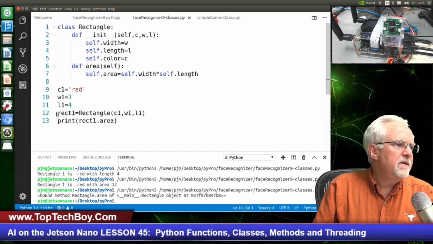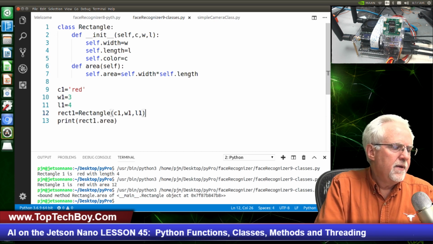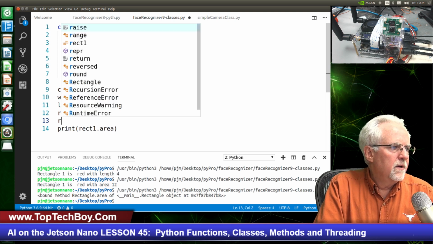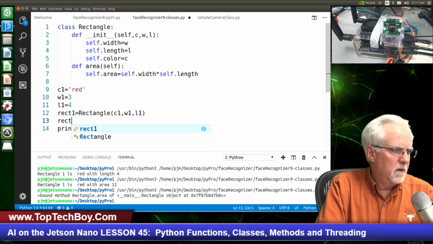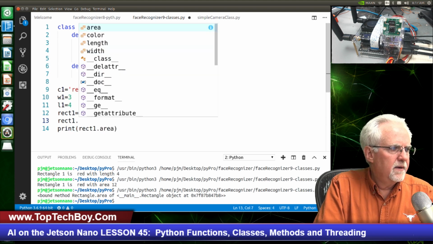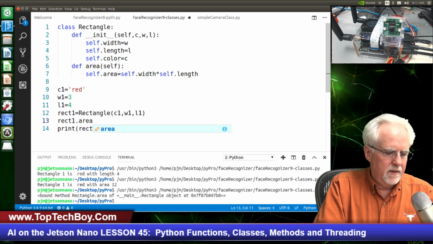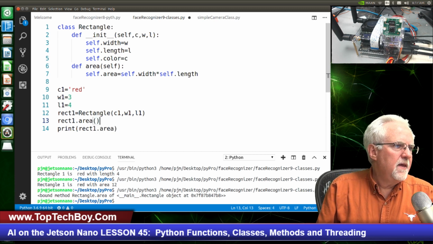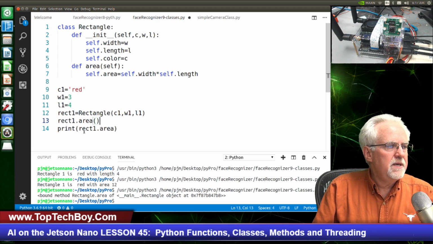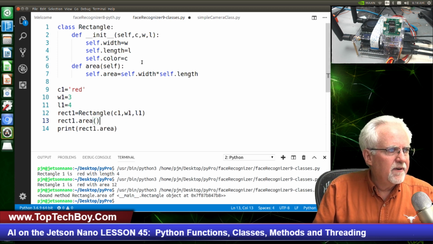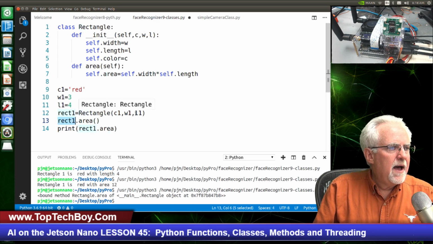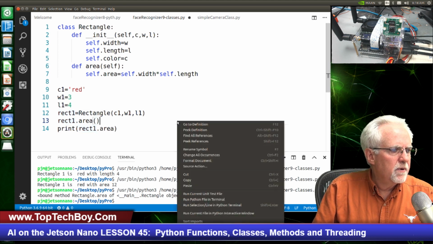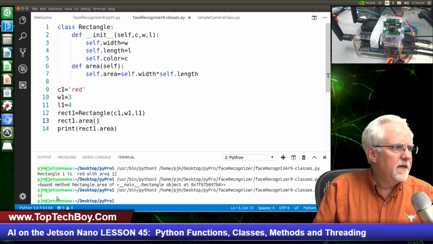So what I would need to do is, after creating the object, call what? Rectangle1.area, like that. That's going to call that, and then it should know what it is. So I've got to call this method. You see, I can call a method inside of a class by just telling it which object. Now, am I having to pass it the parameters? No, it already knows the parameters. So look at that, 12.